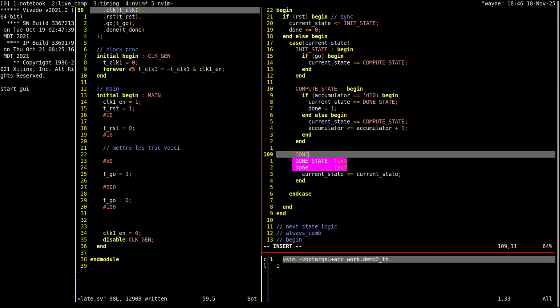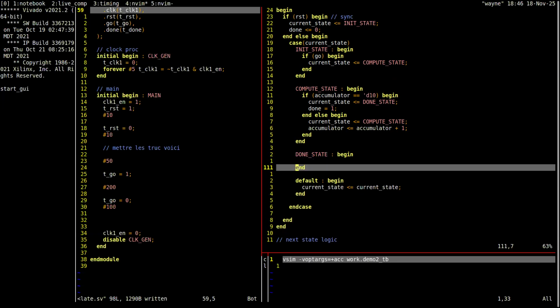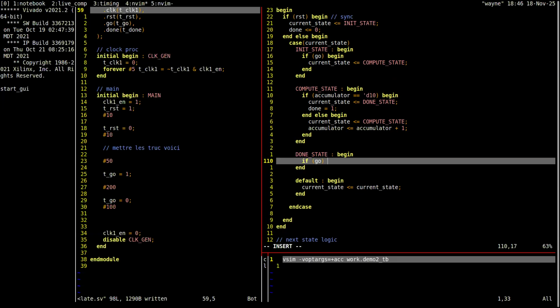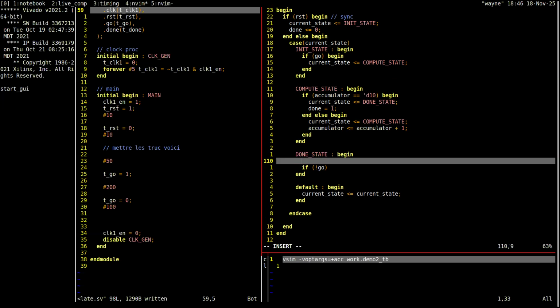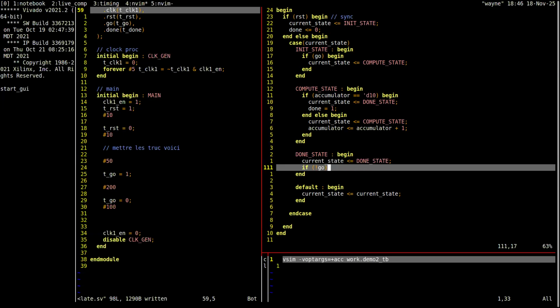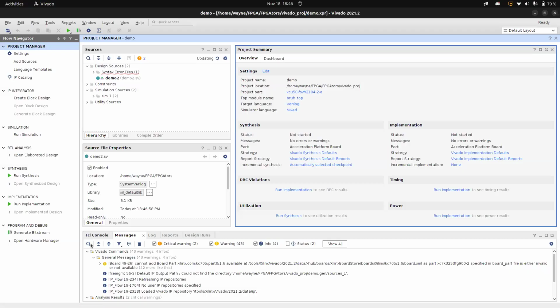And if I'm in the done state, what's our behavior? Good, exactly. You can check go and then do that branching. Or we can do if go, then this will move the current state to init state. There we go. All right, and that should synth.